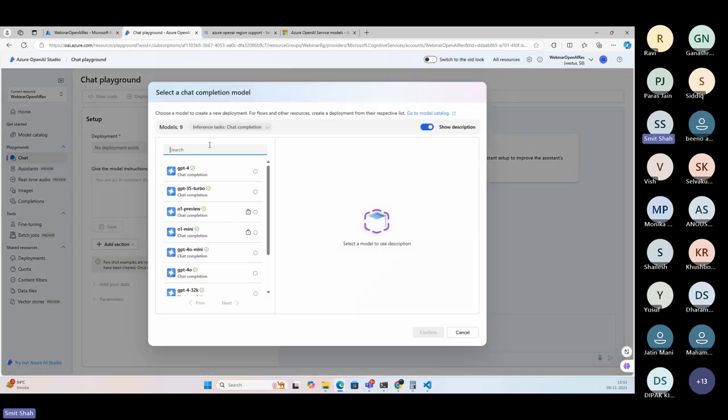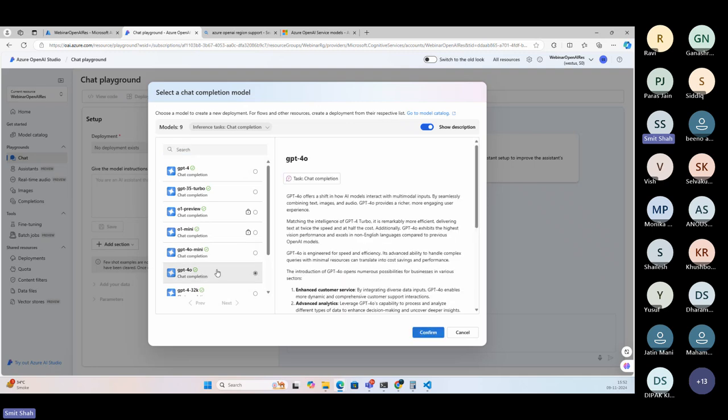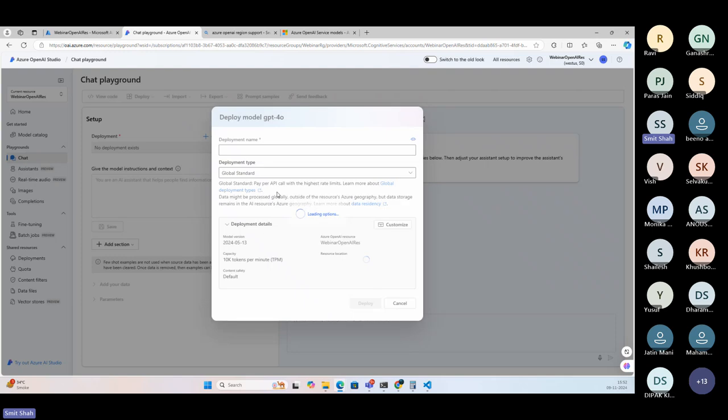Okay. So which model do I want to deploy? I will say I want to deploy the GPT-4o model. This is the latest model. In fact, in your ChatGPT tool, this is the model that is used internally. Previously it was using GPT-3.5. Now obviously, better models have been made by the OpenAI team. So let me deploy this model, GPT-4o, so that I can work with it later on.